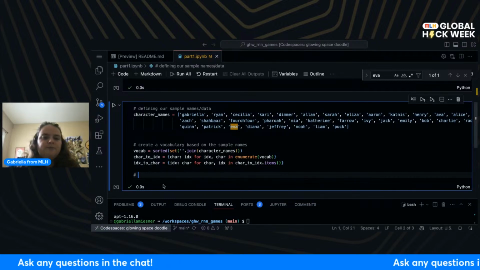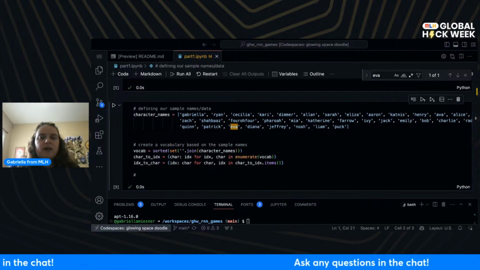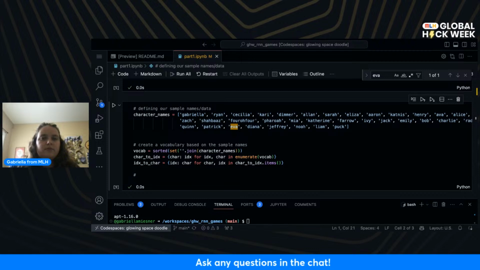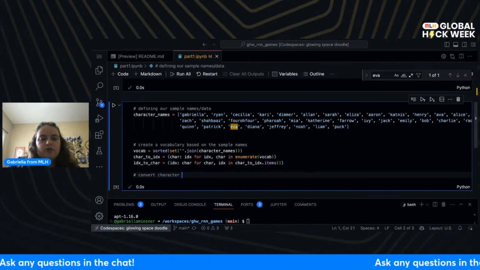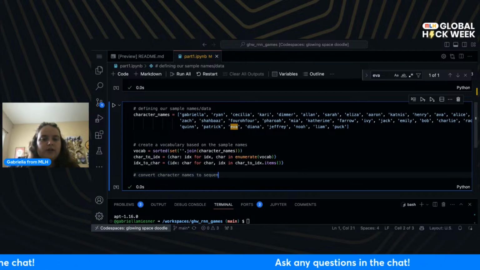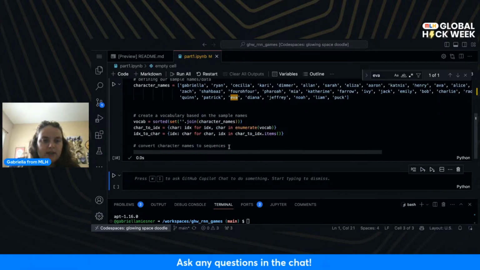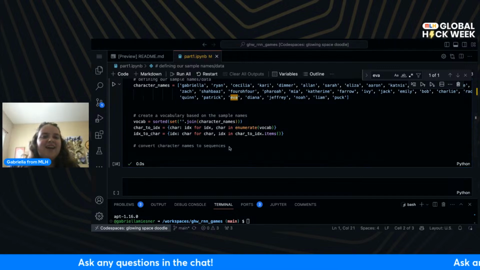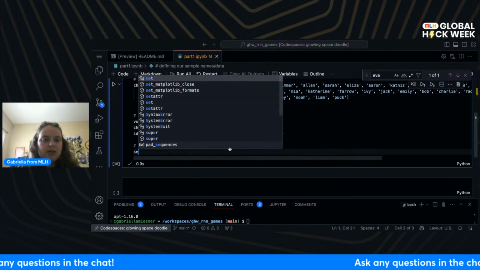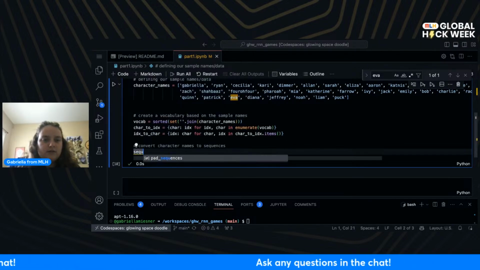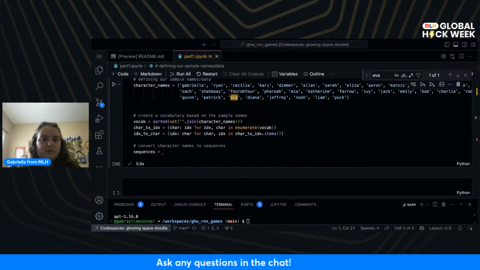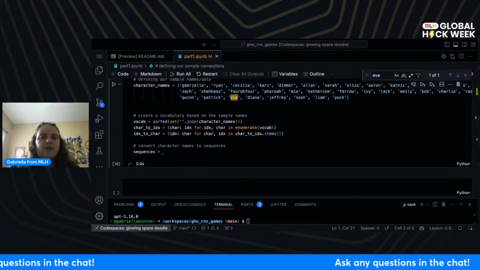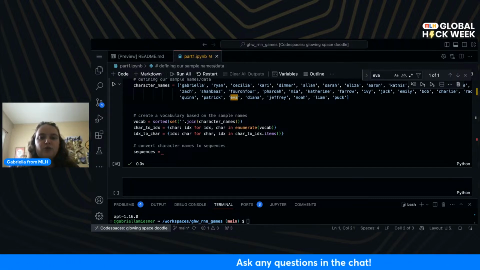So we're going to declare these different sequences from our character names. So convert character names to sequences. I keep hitting shift, that's okay. And we're going to set sequences, just sequences, and that is going to be equal to a list where we're going to go through a for loop where we're converting those character names to the specific sequences we'll need.